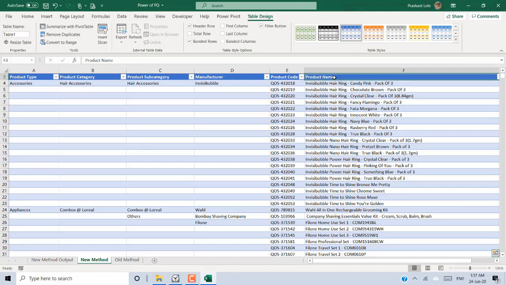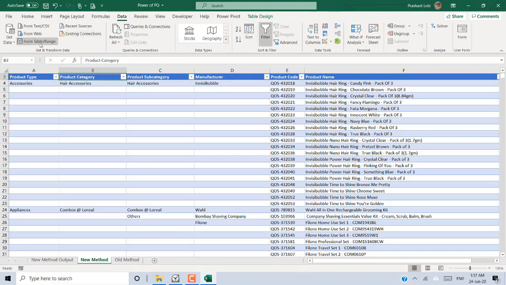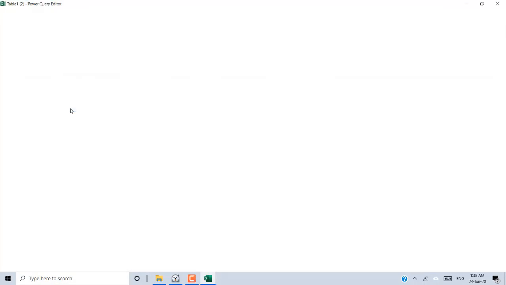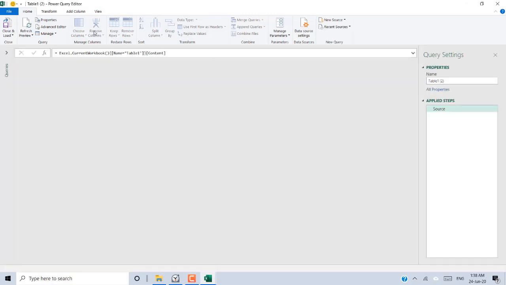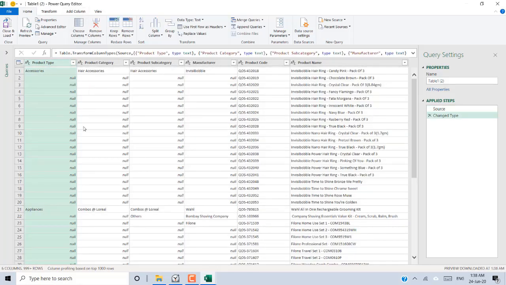Okay, so the data is now converted into a table. Now go to Data, and Get and Transform. Go to Get and Transform, and here From Table. So this data will be imported into Power Query. See, the screen has changed now. So this is the Power Query editor. See, you can read Power Query editor, right? So the data has come here. See, these null values represent blank cells.